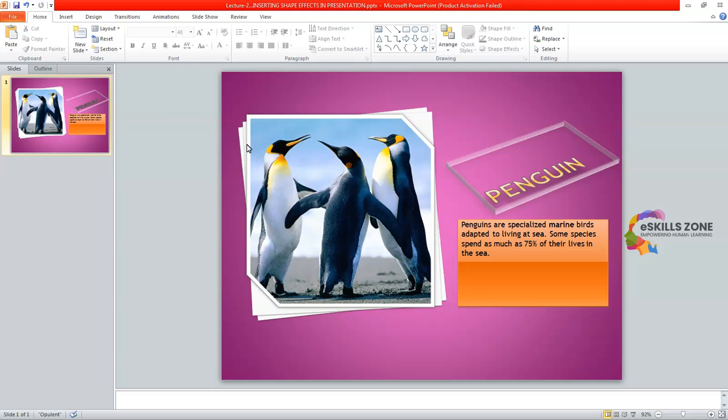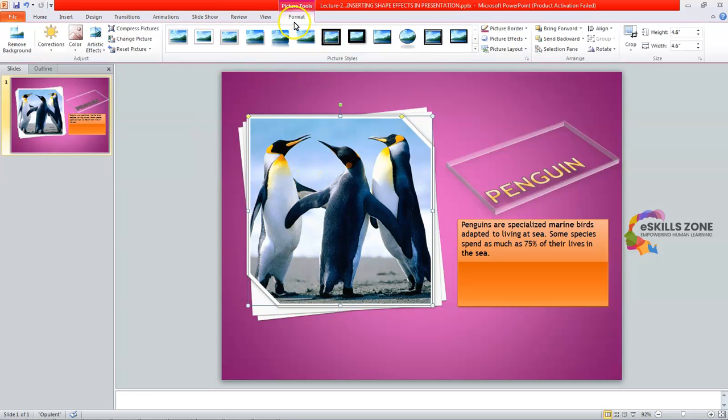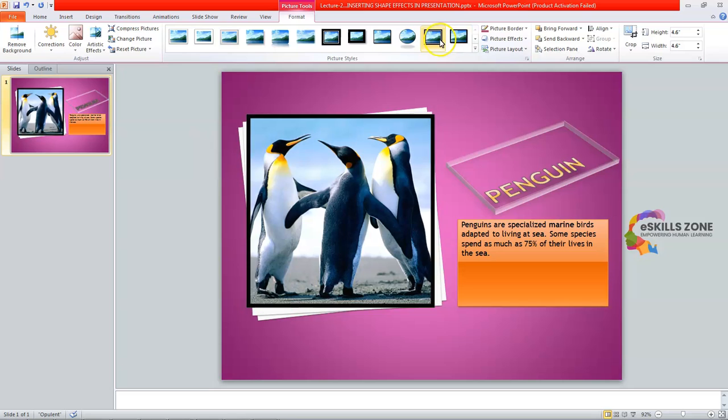In this video we will learn how to insert shape effects in a presentation. To insert shape effects we will follow the given steps. First we will double click on the shape to select it. Then, viewers, you can see that the Format tab appears, and then we will click the Shape Styles group. From here we can select any kind of the picture effects.